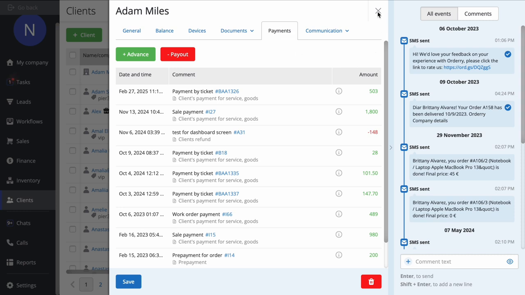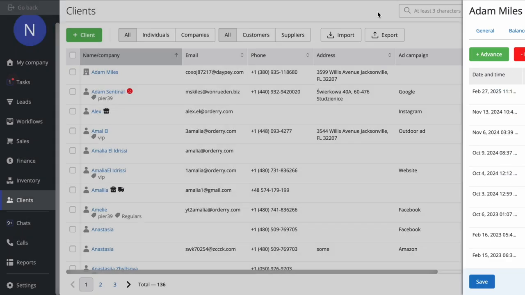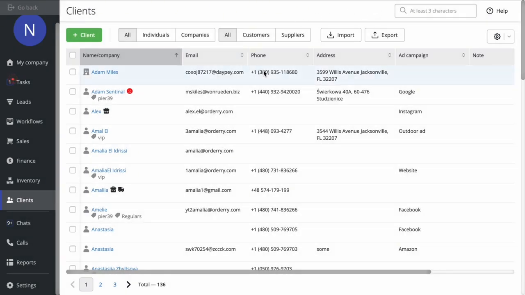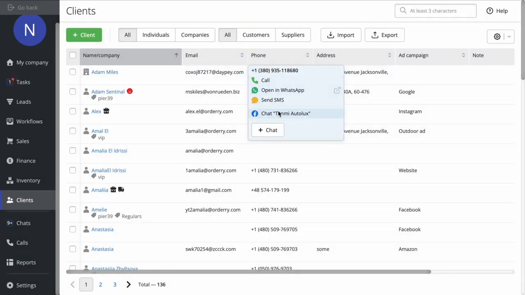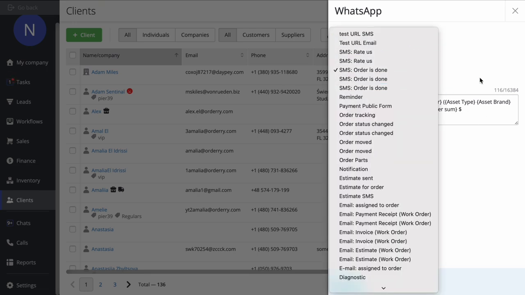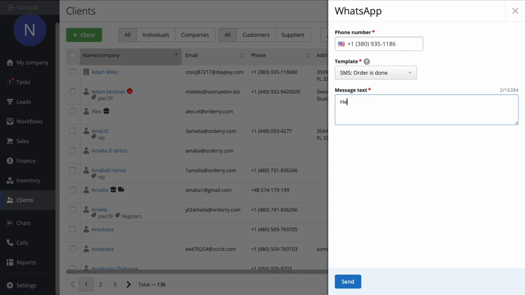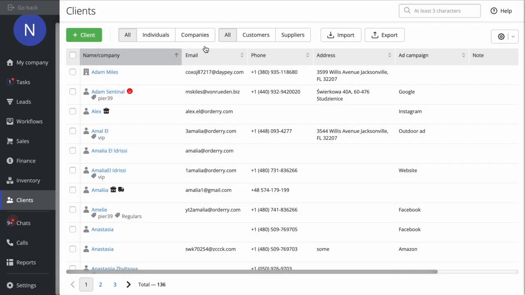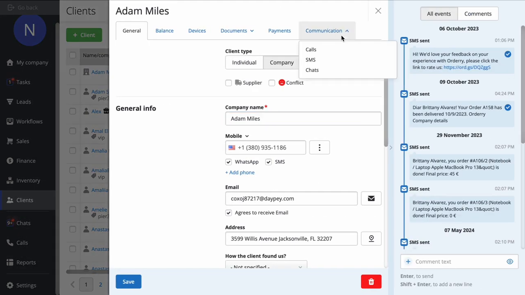To do this, first configure the integrations on the Settings Integrations page, and then click on the icon next to the number in any table and select the desired method of communication. You can write the text manually or use templates. The entire history of communication with the client is stored on the Communication tab in the client's profile.